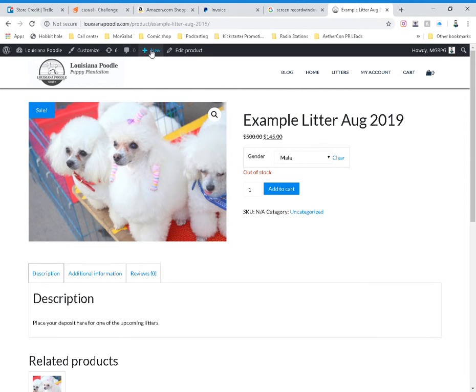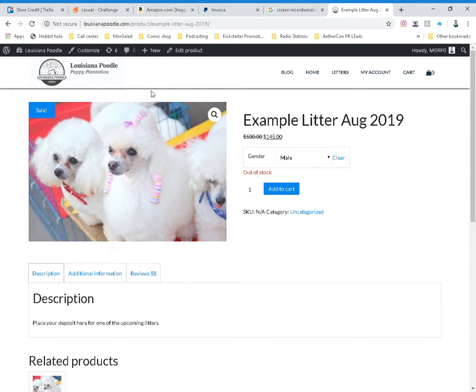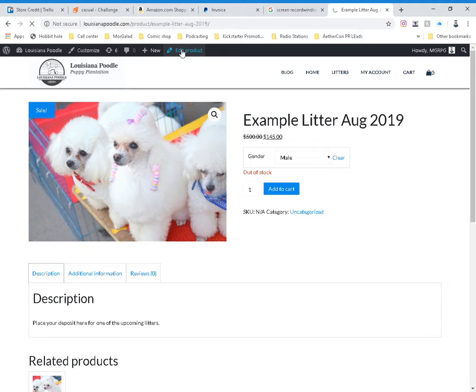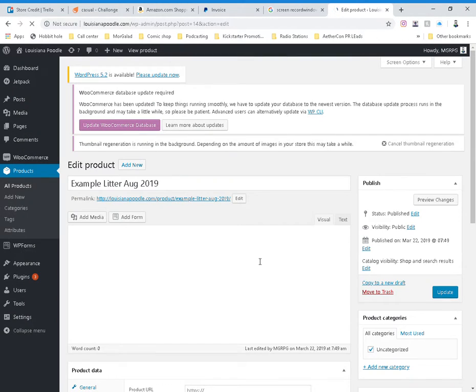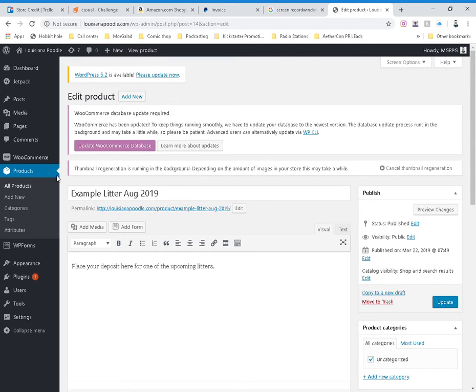So let's go into here, and once you're logged in and once you start editing products and start adding products, if you see a product that needs some work, you don't necessarily have to go all the way back to the dashboard. Once you get on the product page, you can go right here to edit product, and it's going to open up this entire page, which is very similar to the one we just created.